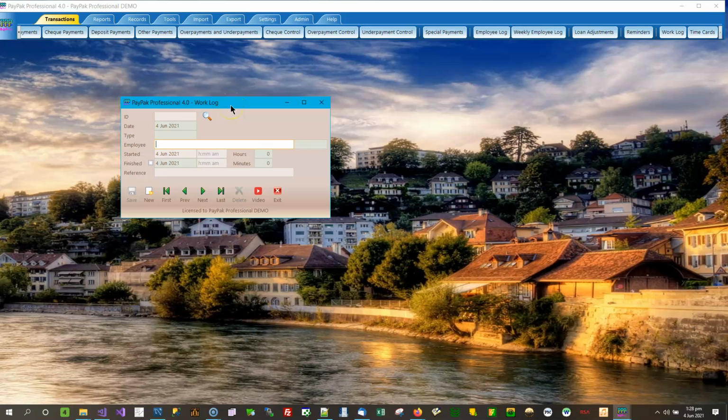Let's start with a look at the layout of the screen, and then I will show you how it works. We have the ID, which is an automatically generated number. You would not enter that to add a new entry. You would use it if you are displaying an existing entry. We have the date, which is automatically assigned, and it says the 4th of June 2021, that being today's date.